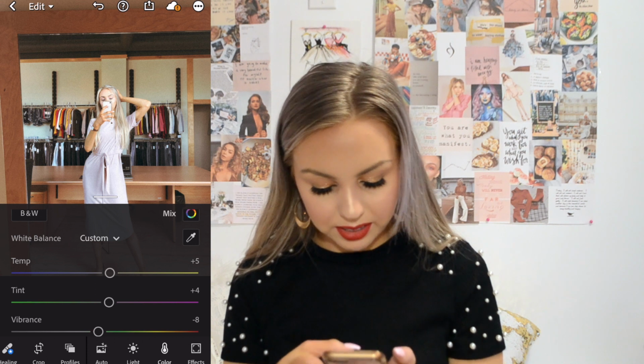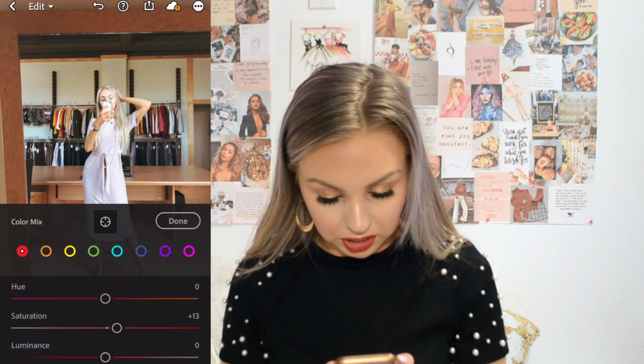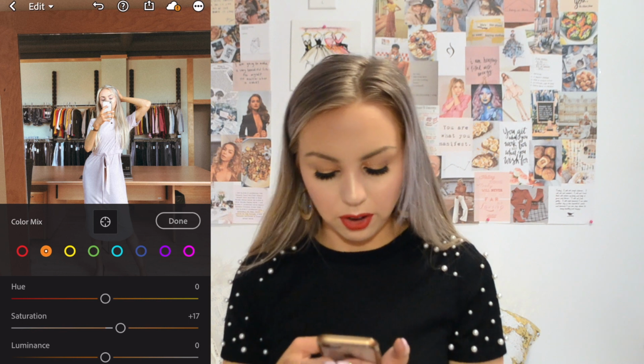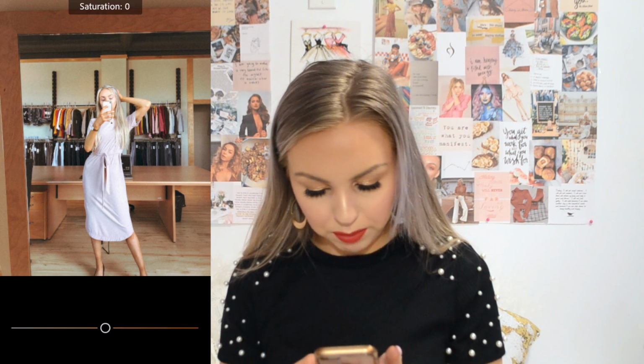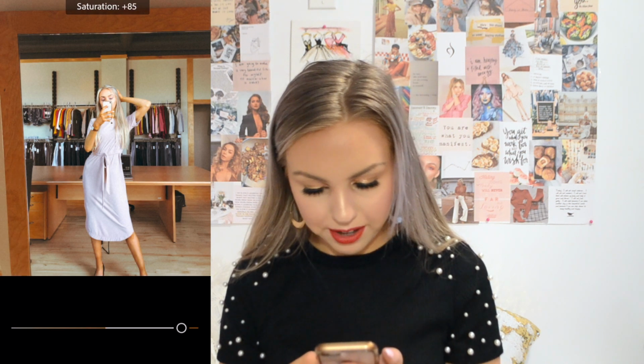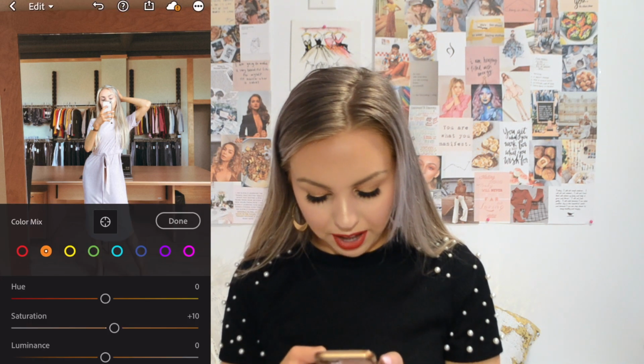And then I go to mix again, and for this one I turned up the saturation on the red. I don't know why, it didn't really do a whole lot. Probably just copied and pasted it from another photo. And for saturation, for the orange, turn it up a little bit. It's not really picking up the orange tones in my skin a whole lot, and my skin looks a bit washed out. So turn up the saturation a little bit for that.